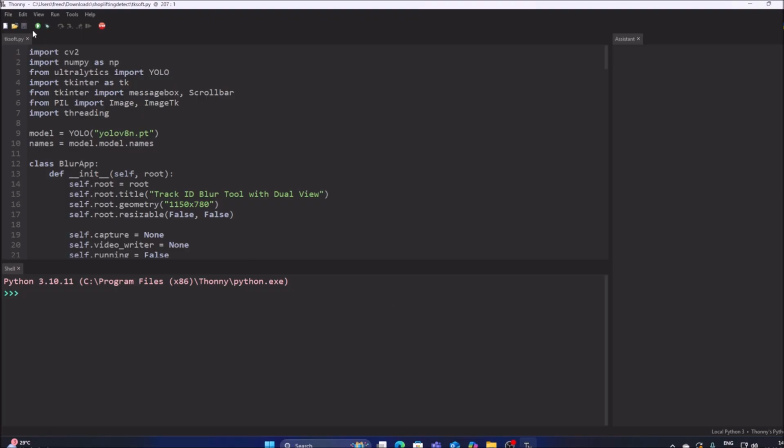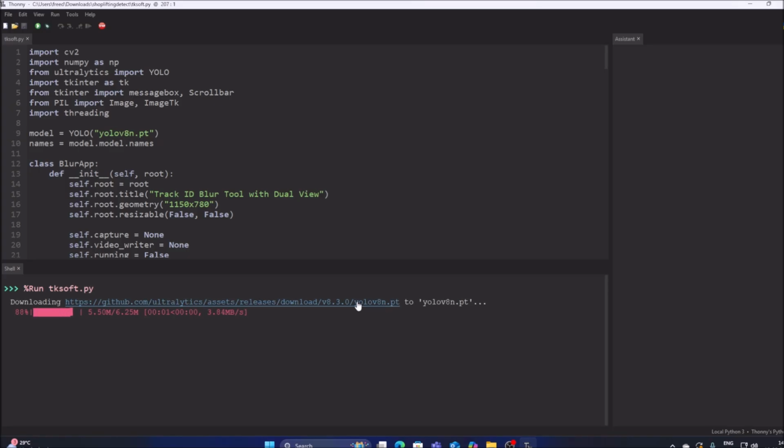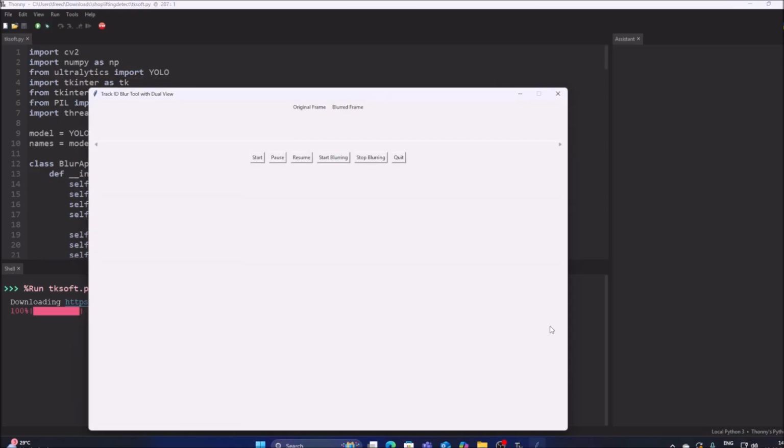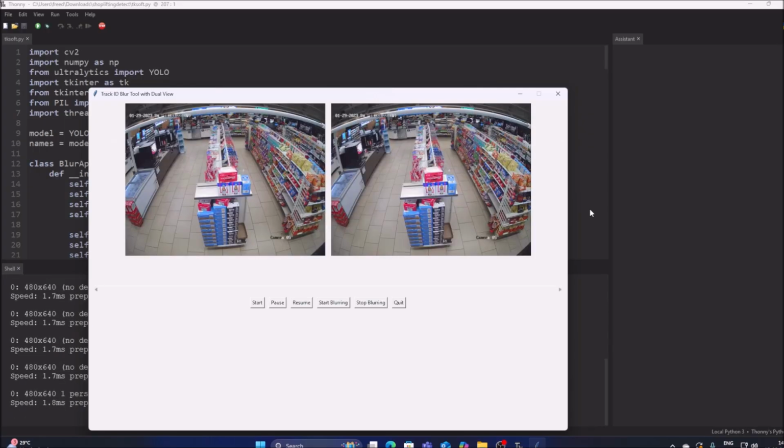Now we will simply run our code. It will open our Tkinter software. First it will download the YOLO 8n.pt model, then just click on start. It will start our video file, and this is the video file.